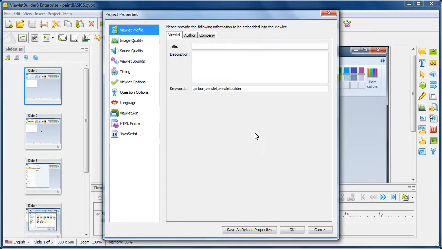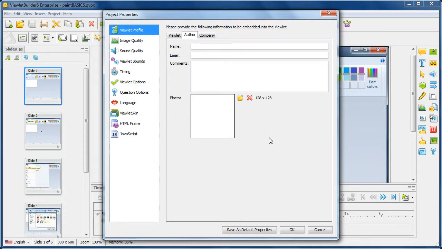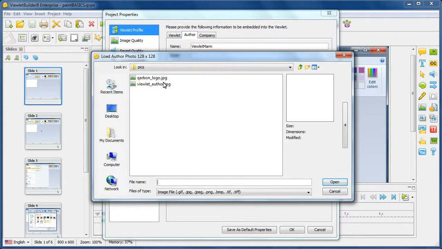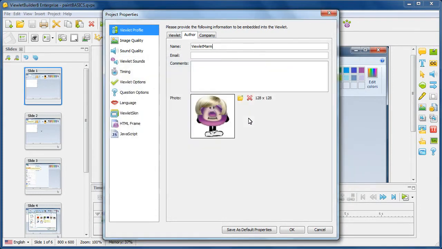So for example, in the title bar that appears for this particular Viewlet, we'll give this a name. We'll call this Project Paint Basics. Then let's go ahead and add some authoring information. We'll put in the author's name. And let's upload a photo of the author here. Depending upon your skin, the author picture will also be included on the Viewlet when it's played back.